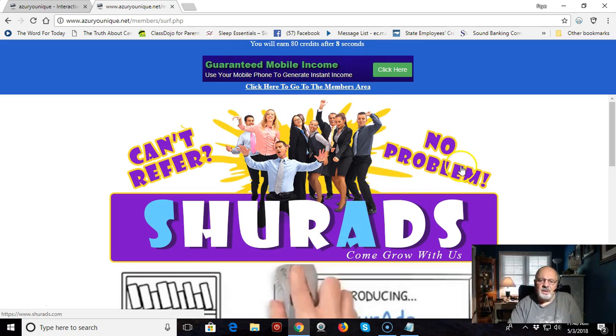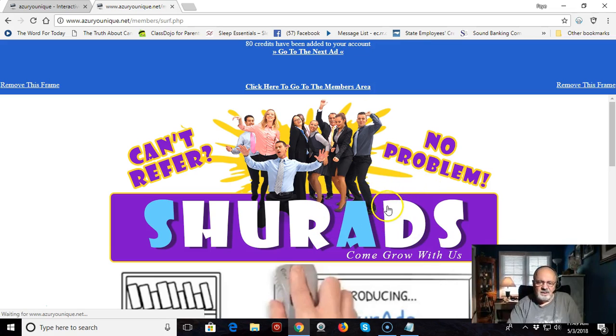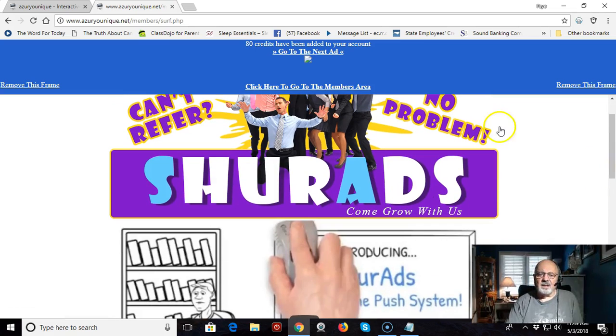So again, we're earning credits by viewing other people's ads, and your ad, these are full page ads, your full page ad that you do will appear to other people. It won't appear to you, but will appear to other people. And a lot of times the text ads will appear here, for some reason not today. So again, we go to the next ad.